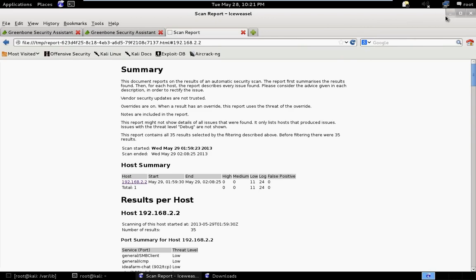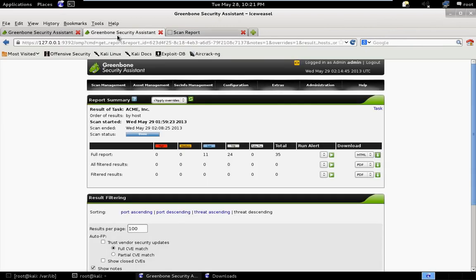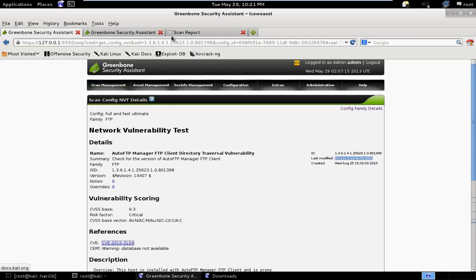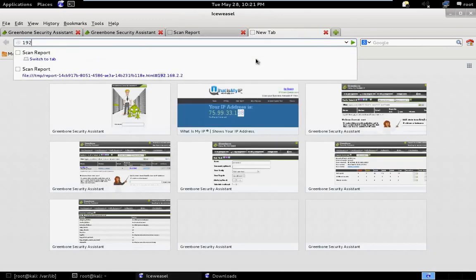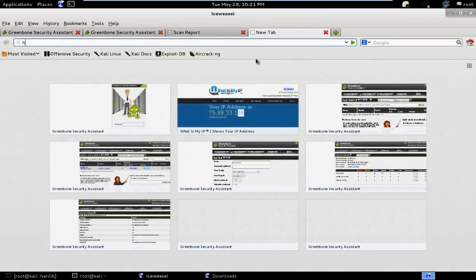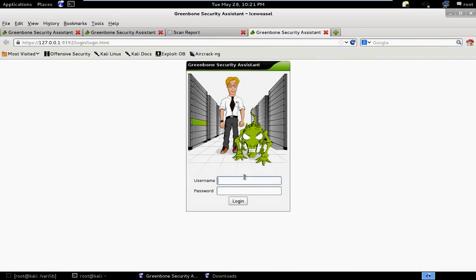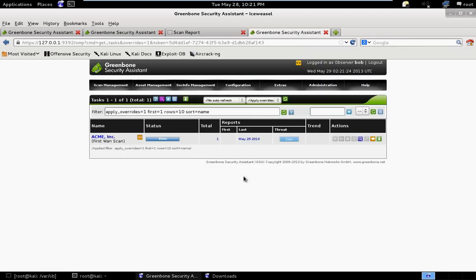Let's see if we can log in as Bob and see exactly what kind of access Bob can have. So let's open up another tab here in 192, HTTPS. It's going to ask us to log in as Bob. Okay, so we're logged in now as Bob, which you can see up here at the top says logged in as observer Bob.